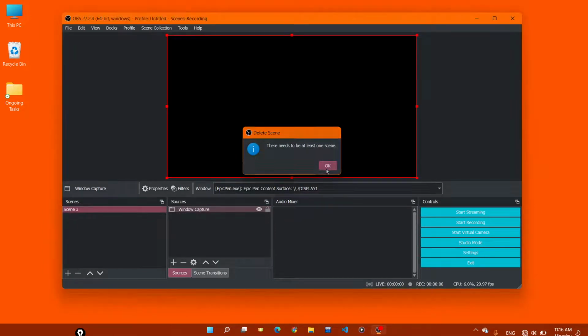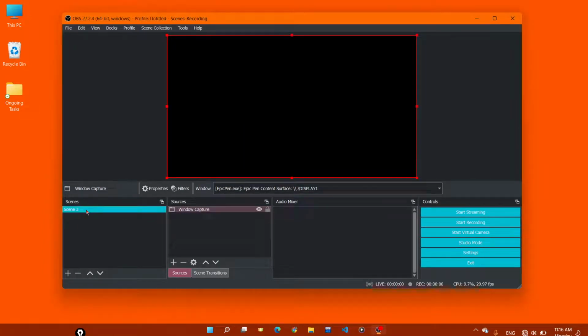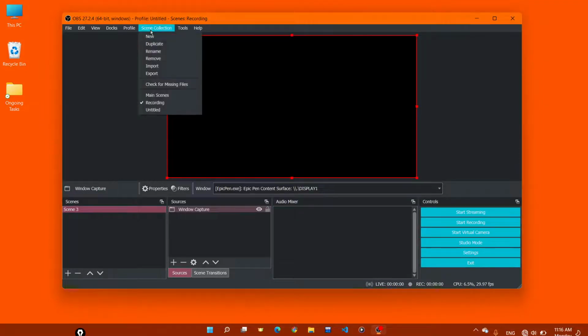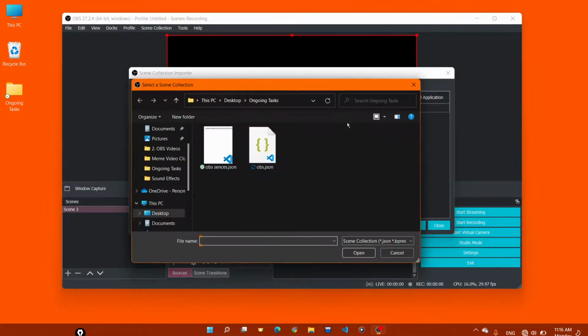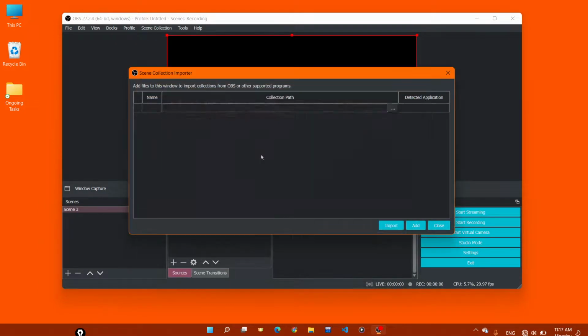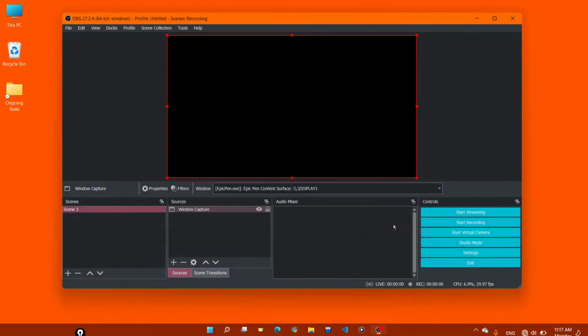I think at least one scene should be here. Let me not delete this. To import the exported scene, click on scene collection and then click on import. Then click on the three dots here and choose the file you have exported earlier or exported on another machine, and copy it. And then click on that file. Here you see this, and click on import.